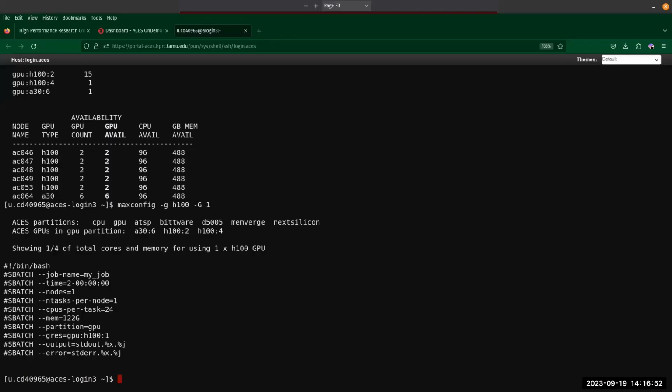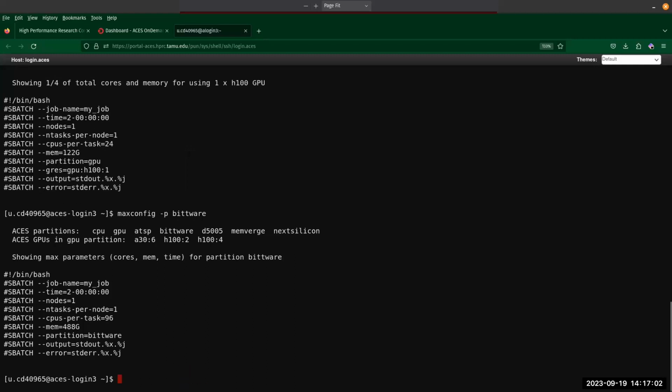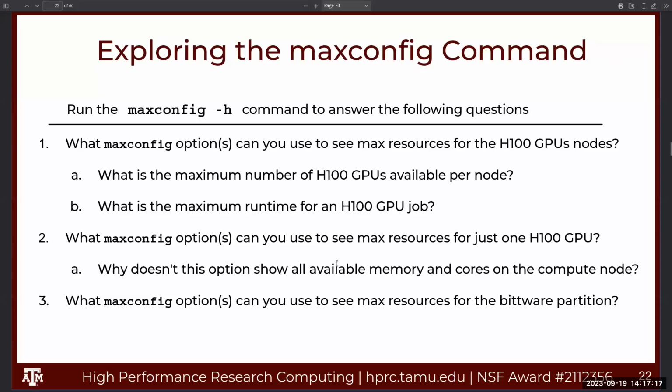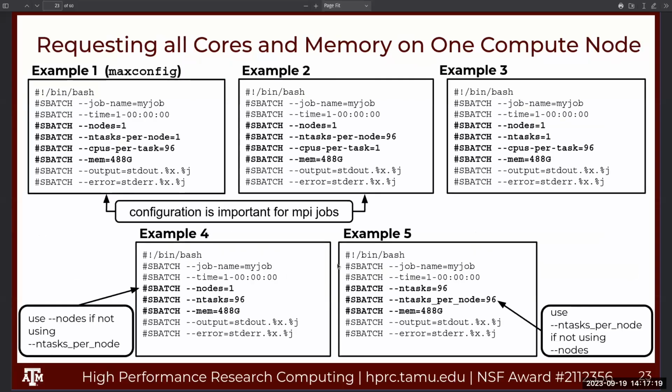Okay, what can we use to see the bitware partition? Here's the bitware. So basically you just give it the P for partition. And it will show you bitware. It will give you the partition parameter that you need and show you the number of cores, memory, and the time for that partition.